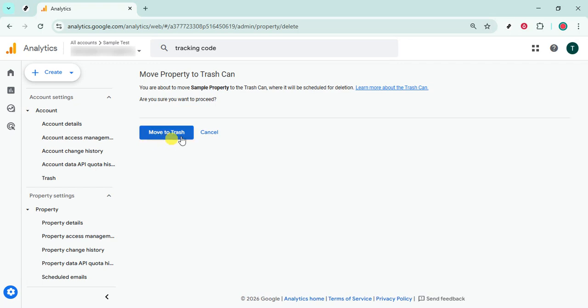When you're sure, proceed by selecting Move to Trash. You'll see a confirmation prompt explaining the impact. Review it carefully, then confirm to complete the action. Once confirmed, the property is moved to the trash can, and it will no longer collect or process data. Any dashboards or reports tied to this property will stop updating because the underlying data source is no longer active.